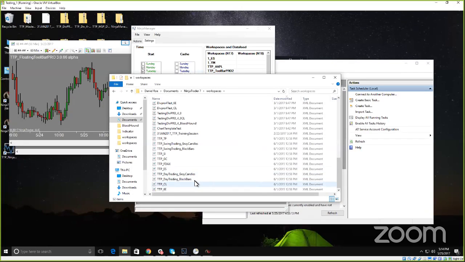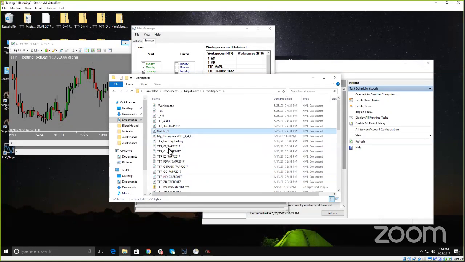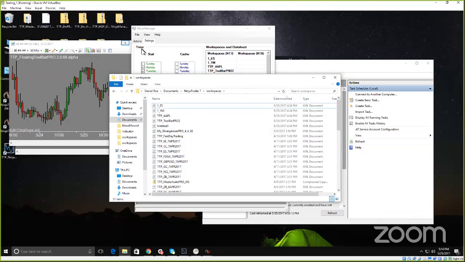excuse me, where is it? It's not showing, is it? Yeah, there it is right there. If you want to just open up that untitled number 1 workspace, then you can delete this file, and then Ninja will open up without all of your previously opened workspaces.